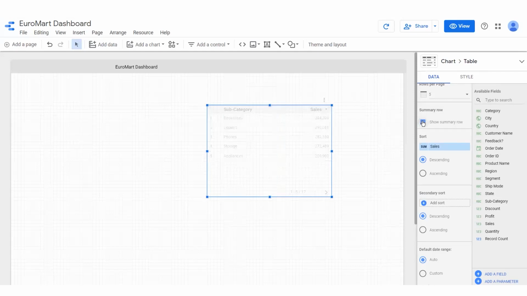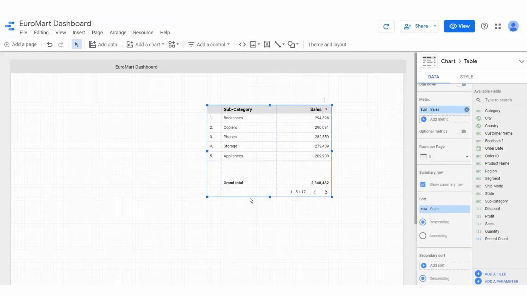If I click on this and put a tick mark here, you will see that I will have my total sales at the bottom. As you can see, we have the grand total of our sales here. Instead of sales, let's say if you had your profit, it would show the grand total of profit. So basically any metric that you have, it will show you the grand total of that as well.